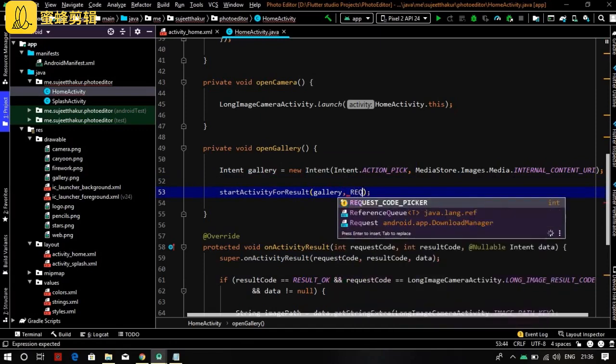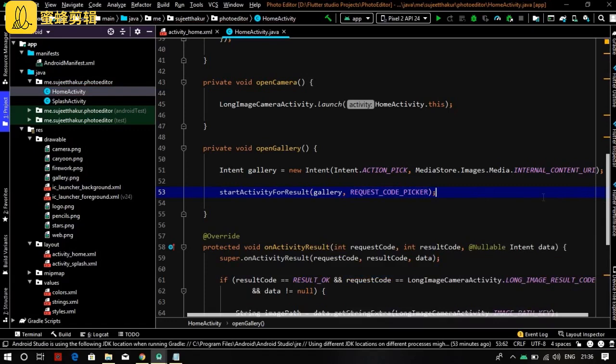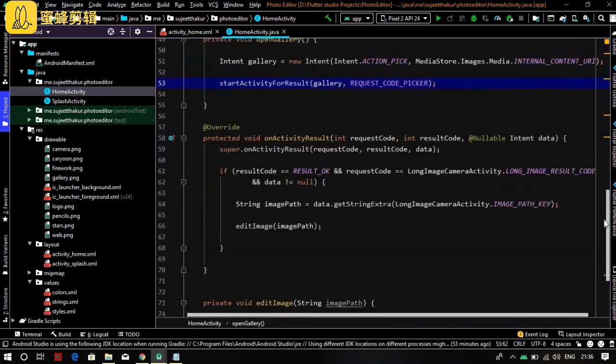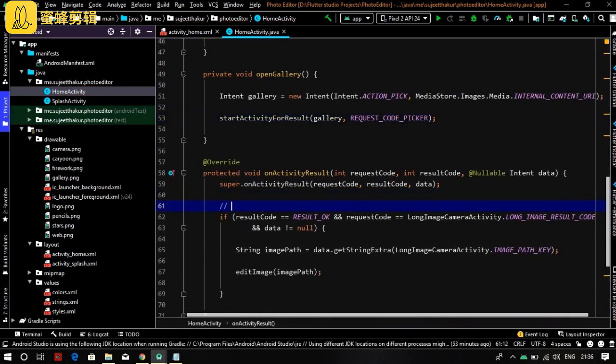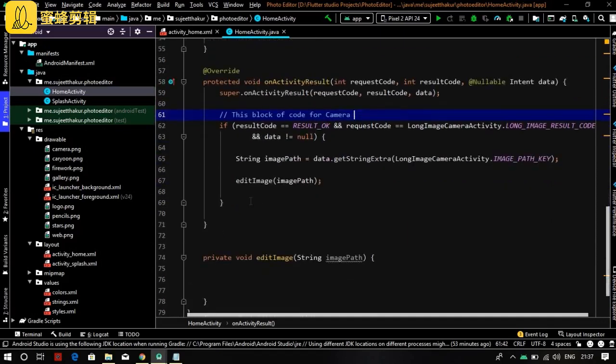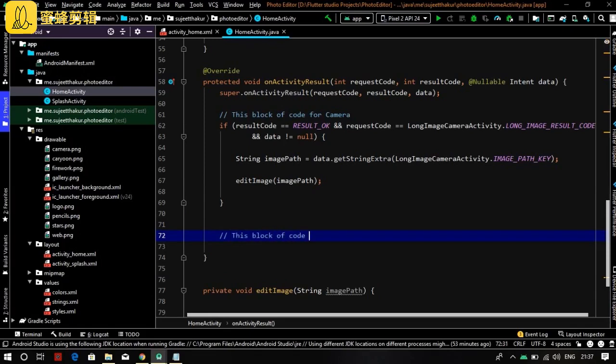Okay, now what it will do, it will go to the gallery and pick the image, and the result we can pick from here in on activity result. So I'm writing here so you don't get confused between these if statements. This block of code is for camera. Now we will write another if statement, a block of code for gallery. Now we will do the same condition here.